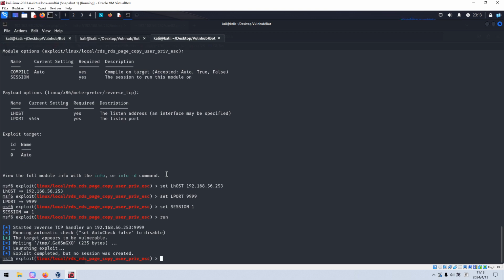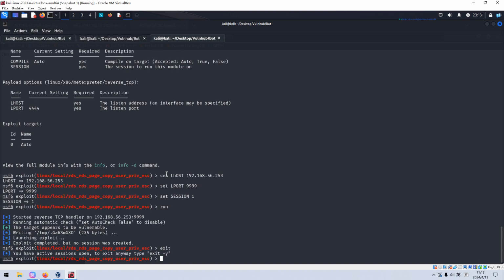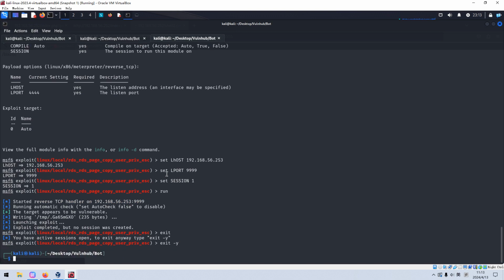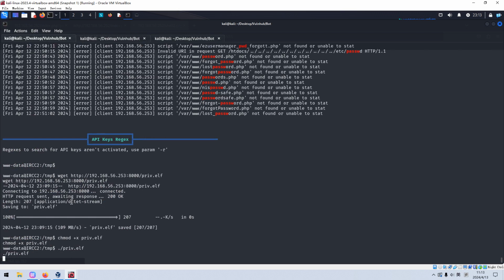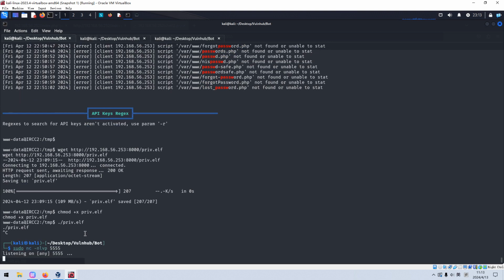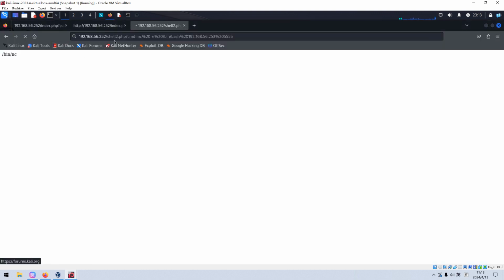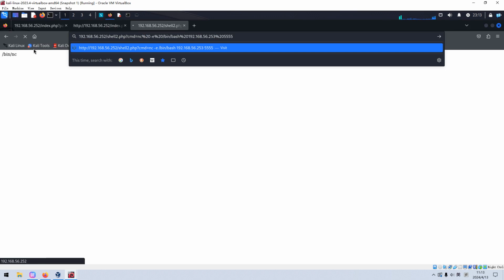However, no session was created. So it means that this Metasploit module cannot work for us. So we can exit from the Metasploit console. So now it's time to escalate privilege by manually exploiting the local exploits or vulnerabilities. But I need to get the shell again.